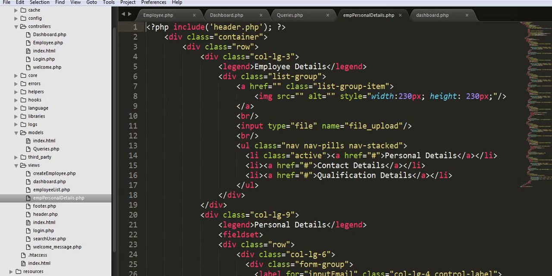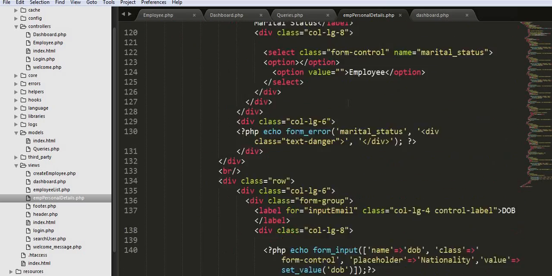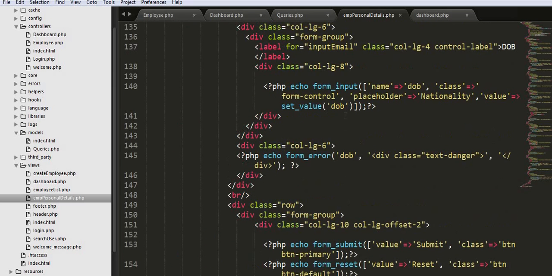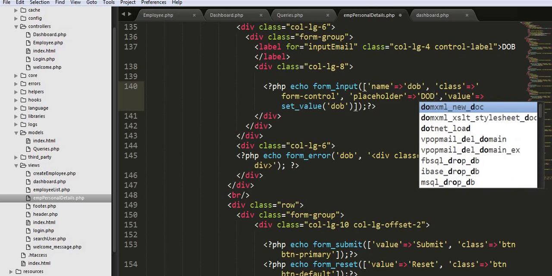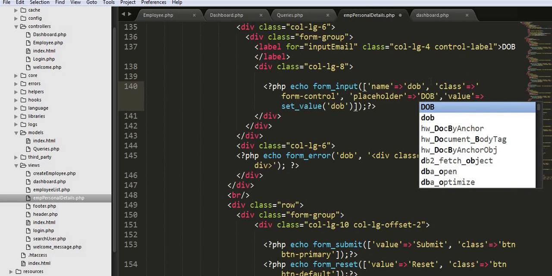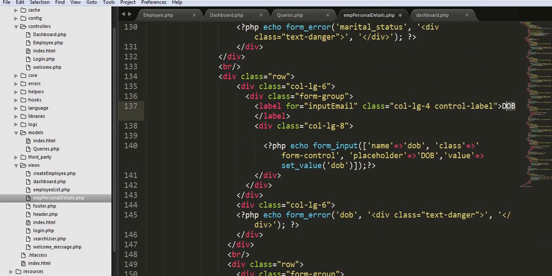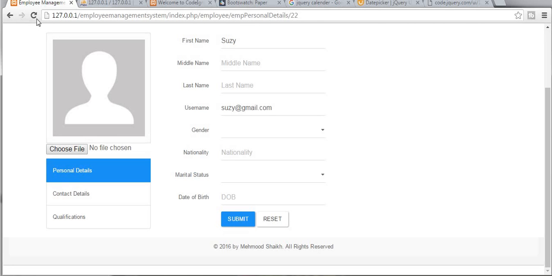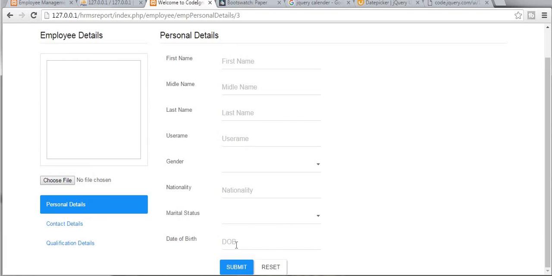First let's come to our view. And here I need to change the field as date of birth. Now save it and refresh it. Now whenever I click on this I should get a calendar.